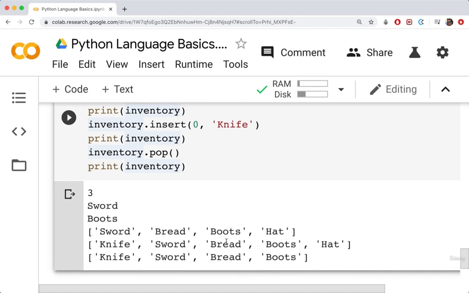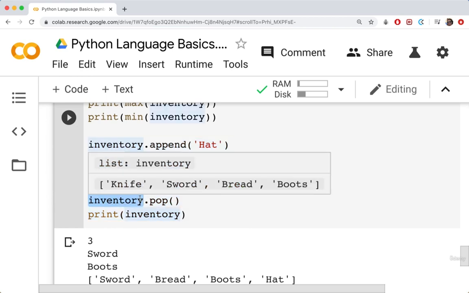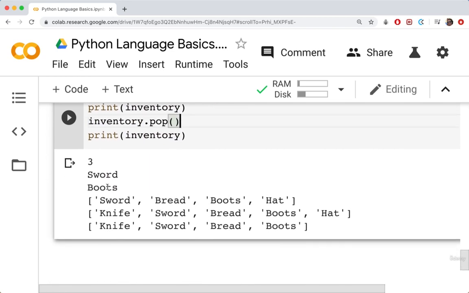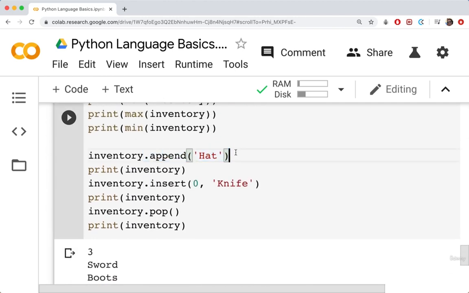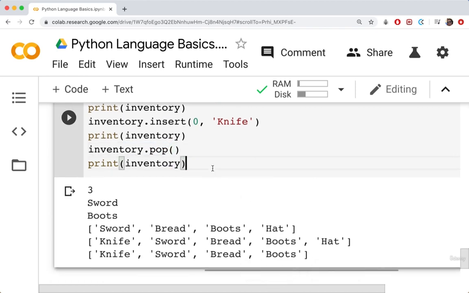So what was going on before was that these cells do maintain their state. So every time the cell was running, it was rerunning these operations, but it was storing them back into inventory. So inventory was changed the first time, then the second time it kind of just built on that, and so on and so forth. Okay. But here you can see we start out sword, bread, boots, and hat because we appended hat. We inserted a knife, okay? But then the very final one was just popping the last item, so that was popping the hat. Okay, so that's to remove an element from the end.